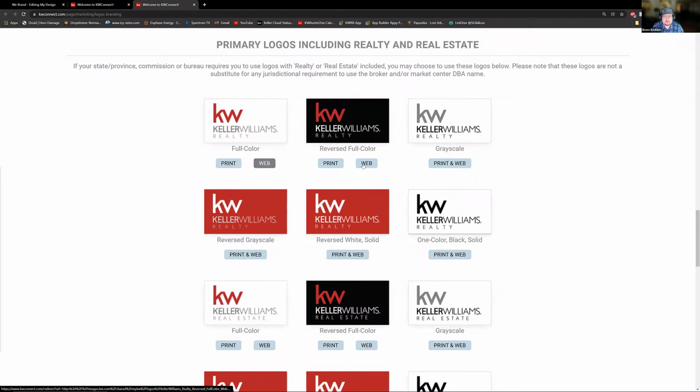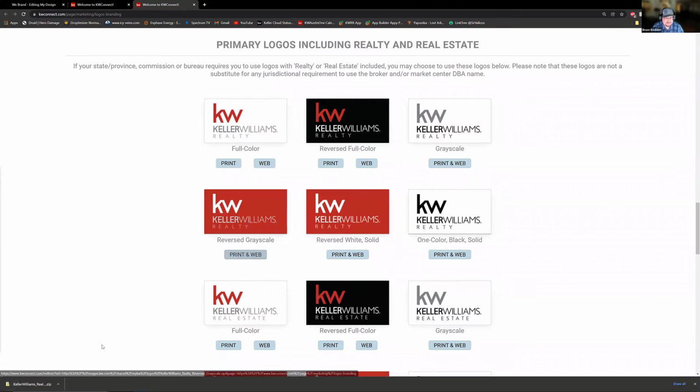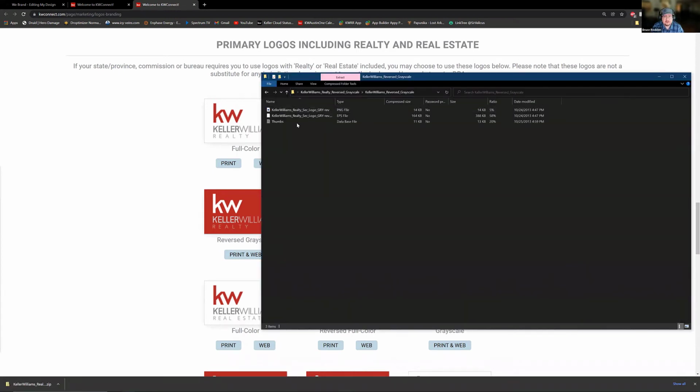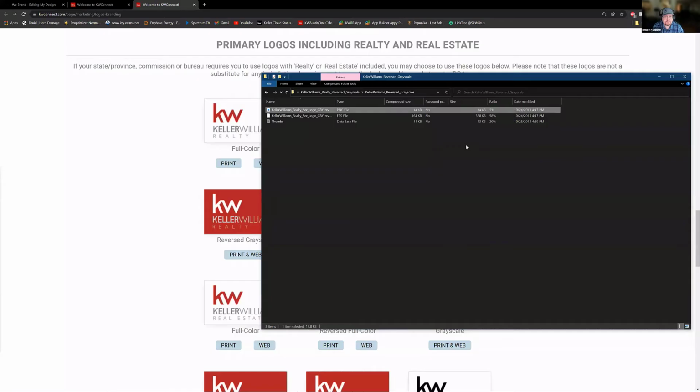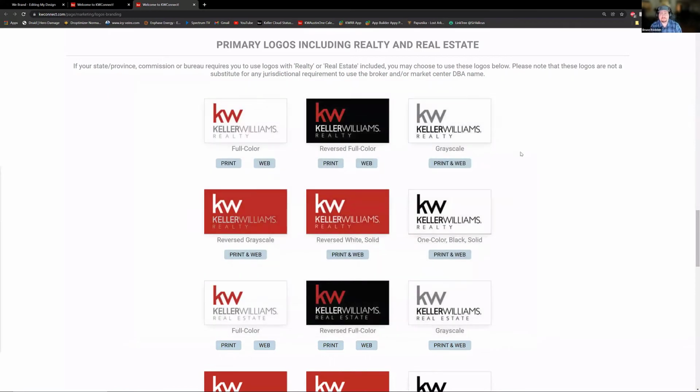You can download. Web is usually the better option. So these are the six logos that say Realty that we can use. When you click on this, it gives you a zip file. When you open that file, inside will be all the versions of that logo. You should have a folder on your computer with all the logos, because does it need to be black and white? Does it need to be solid?